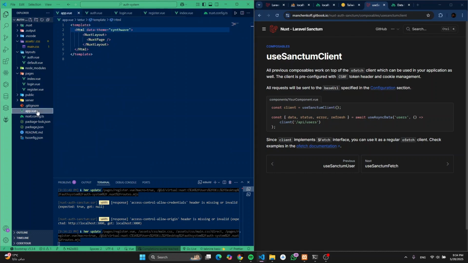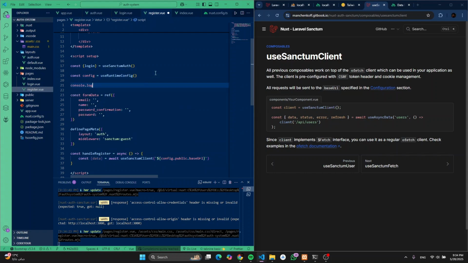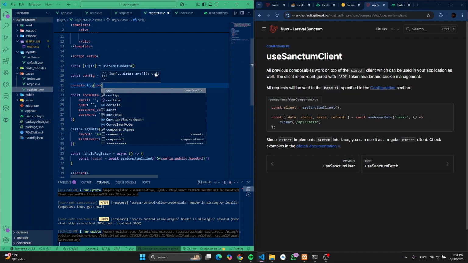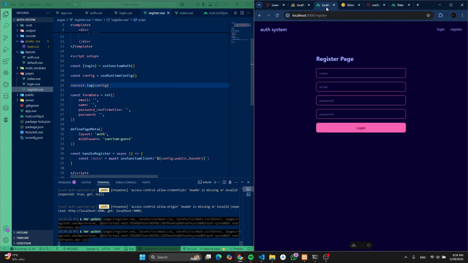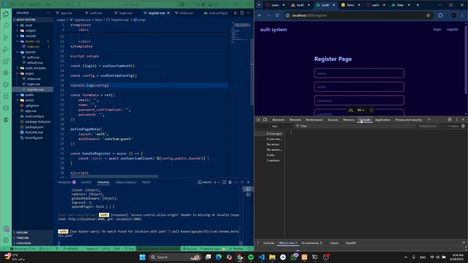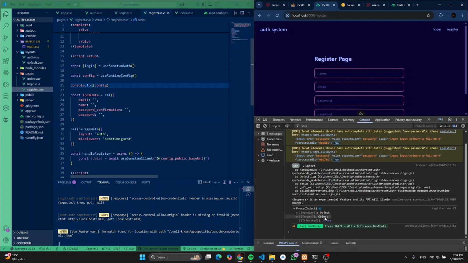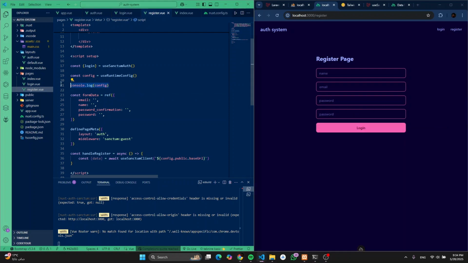Oh. Let me just console.log the config on register, because I want to see if it's a proxy object. Yeah, it's working. Cool. I thought there was something wrong.